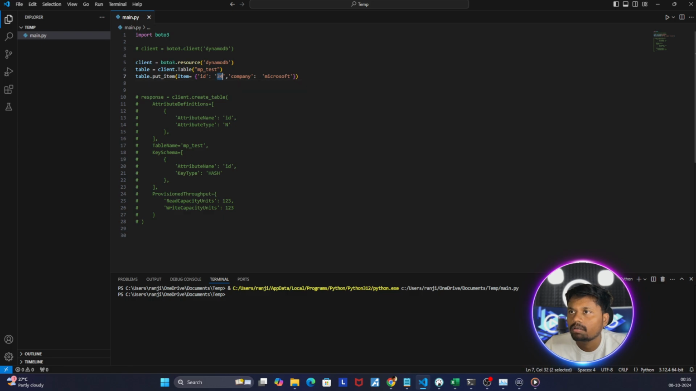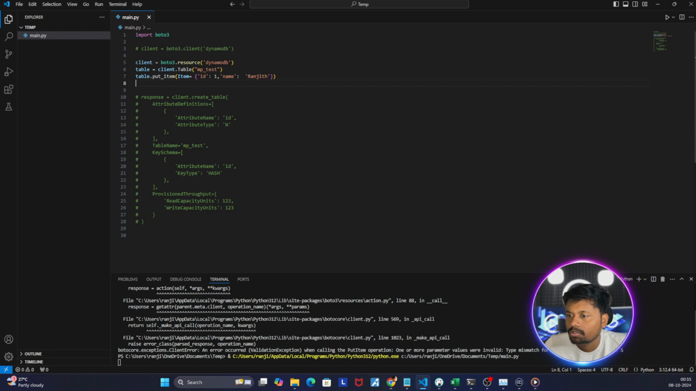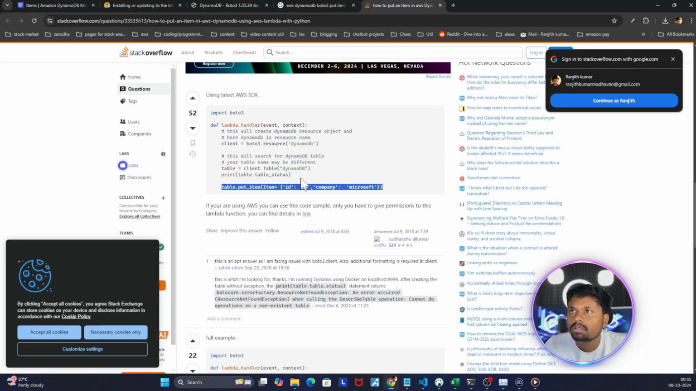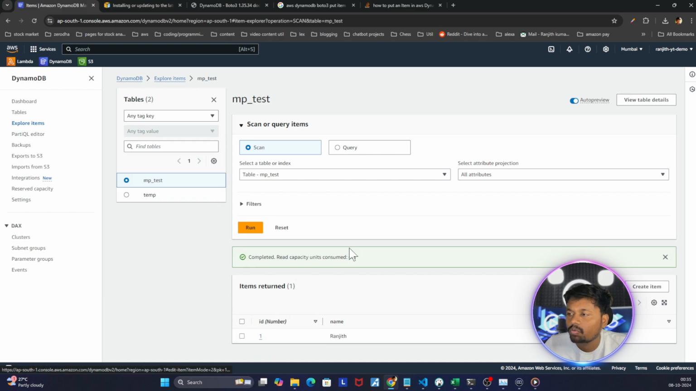Our id is going to be this, name is going to be Ranjit, and let's see if this works. No, it did not work. The reason should be, okay, id was a number and it is not a string. I think this should work. Yes, let's go back to our table. Let's run the scan, and we have one record here.